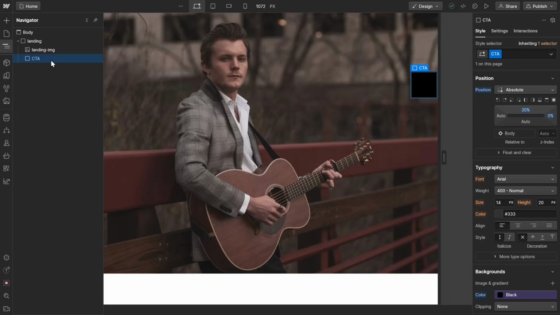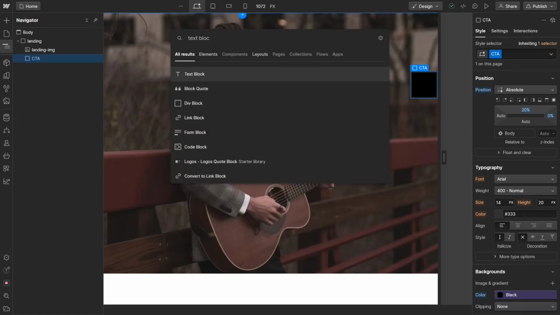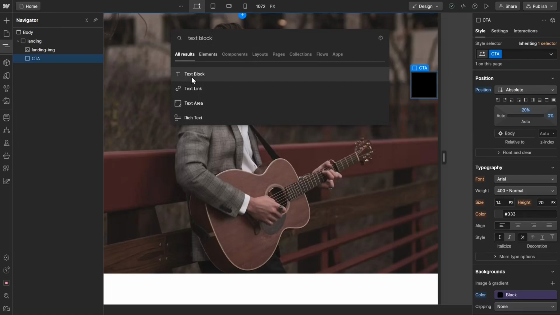Okay, so if you're using Windows, it's Control E, but if you're on a Mac, it's Command E. And if you notice, you're going to see a search bar popping up. I'm going to click away real quick, and I'm going to do Control E, and you're going to see this search bar show up. So this is another way to show the elements panel. This is just a faster way to find your elements. I'm going to type in text block. And if you notice, text block is right there. So I'm going to go ahead and click on text block.